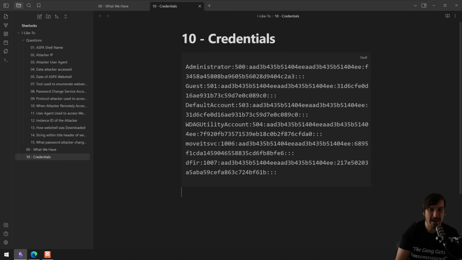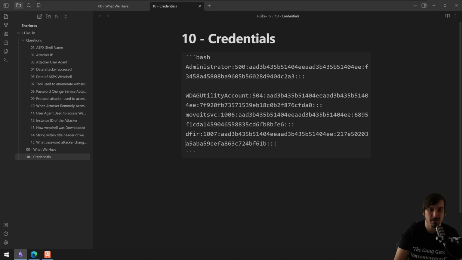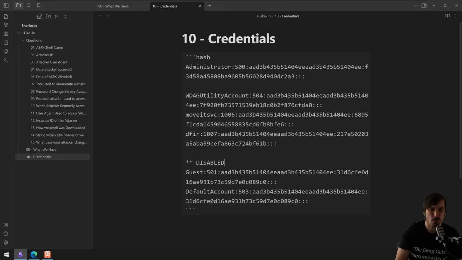So we have a bunch of hashes. Let's see. AAD, that's blank. So I'm looking at the LM hashes right now. These are all blank. So we can't easily crack that. 31D6 is a blank NTLM hash. So these accounts are disabled, most likely, I guess. Or let's see. Blank passwords, hope disabled. There we go.